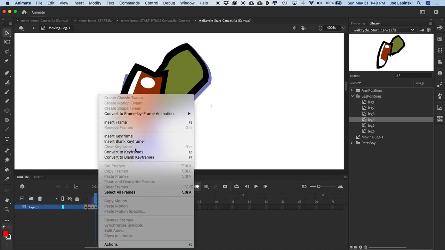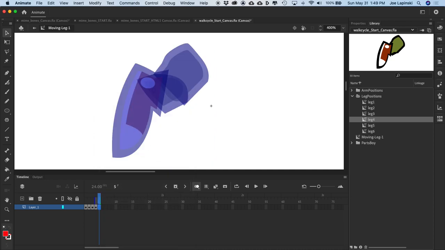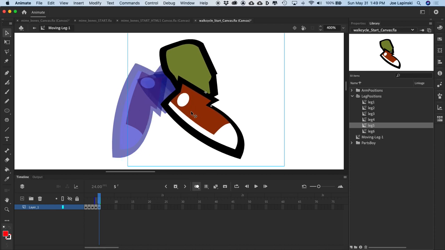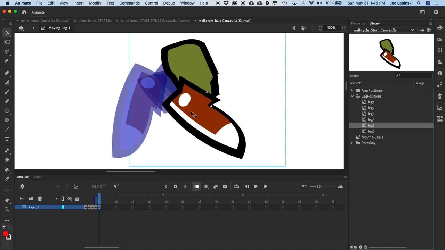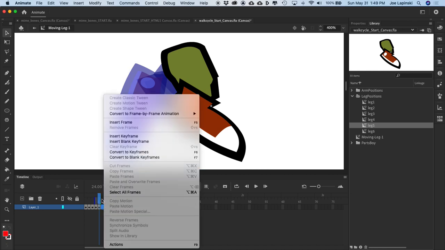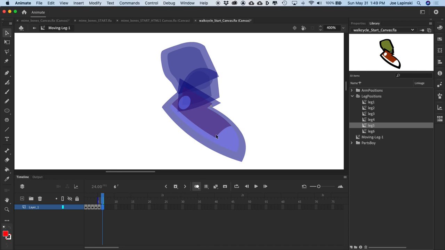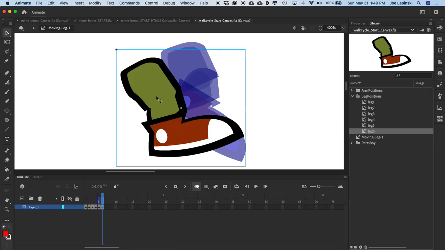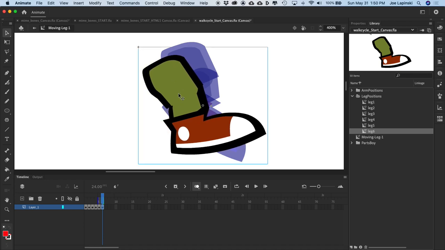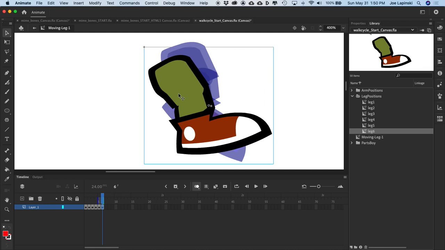Insert a blank keyframe in frame 5. And drag an instance of leg 5 to the stage. And it needs to look something like this. And one more leg position. Right click in frame 6, insert blank keyframe, and drag an instance of leg 6. And it should look something like this. The leg is coming up off the ground a bit.